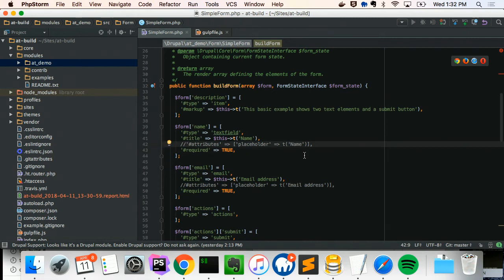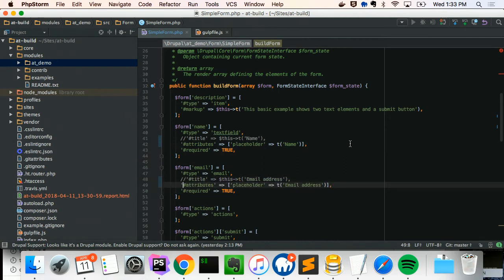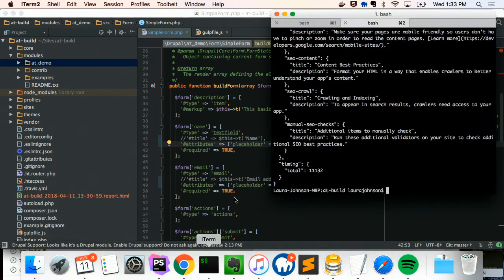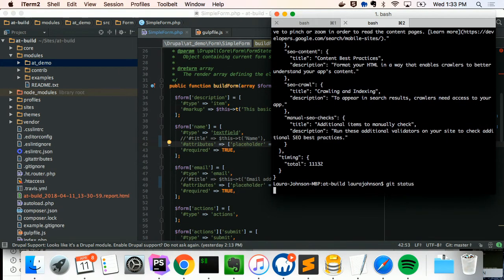if my designer said, I like your form, but I would like it more if you took out the label and added placeholder attributes instead, I'm going to say, okay, of course I will do that for you. And so I'm going to do git status.